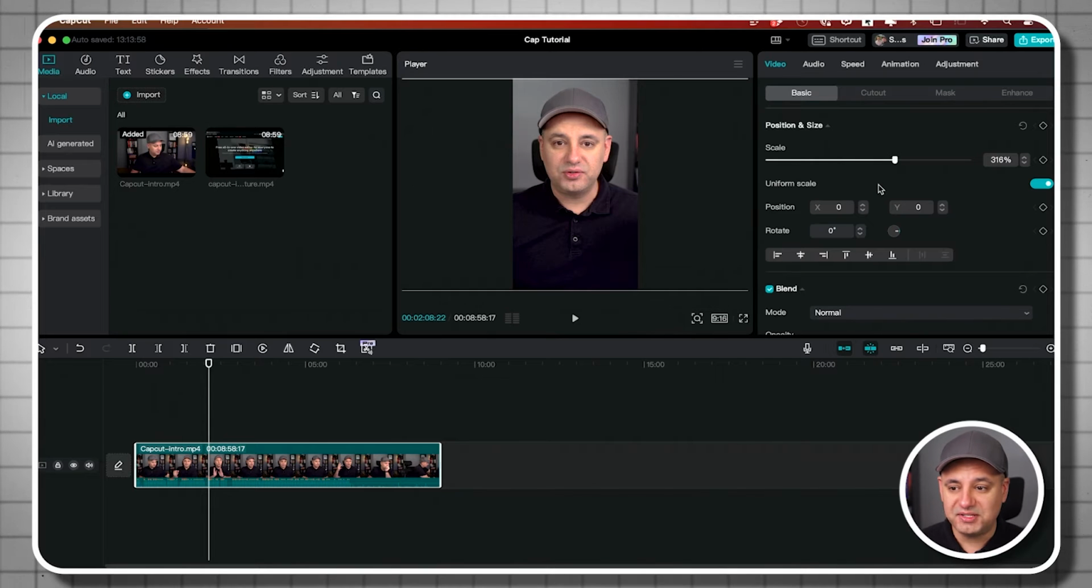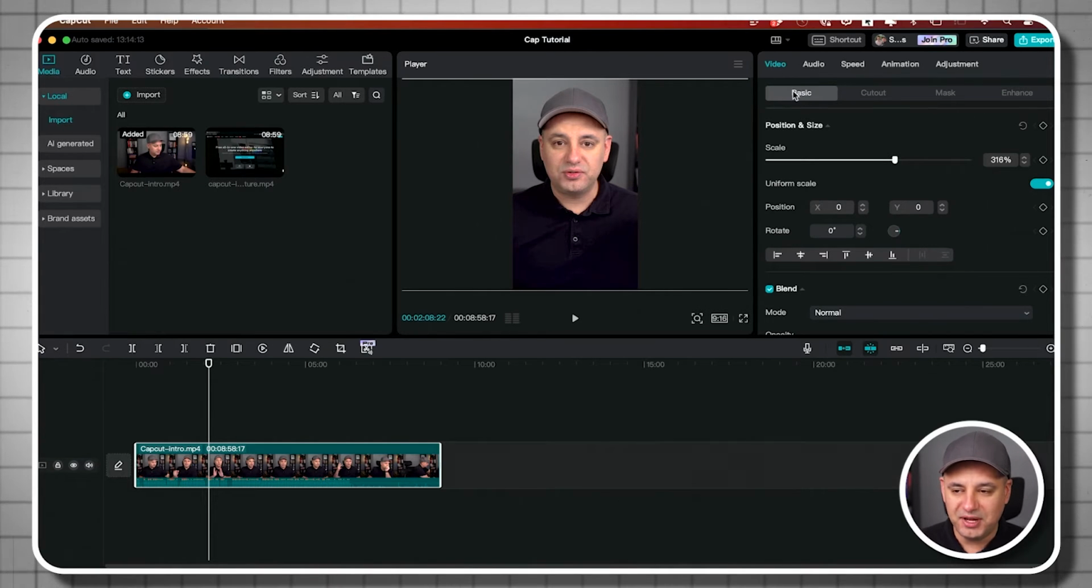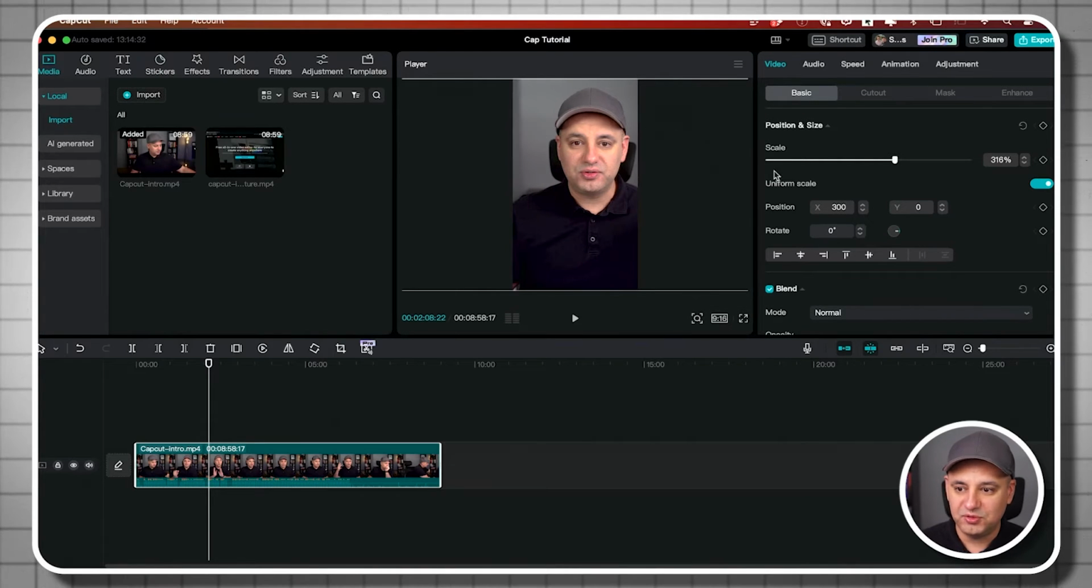So if you look on the right side now, this menu has completely changed. It's moved away from details and it's giving you a whole bunch of new things. But if you're under video, under basics, that's what it falls into. You could make adjustments here. So if you wanted to change the position, if I grab and type in like 30, you could see I'm slightly moving. So if I type in something like 300, I'm gonna move even more.